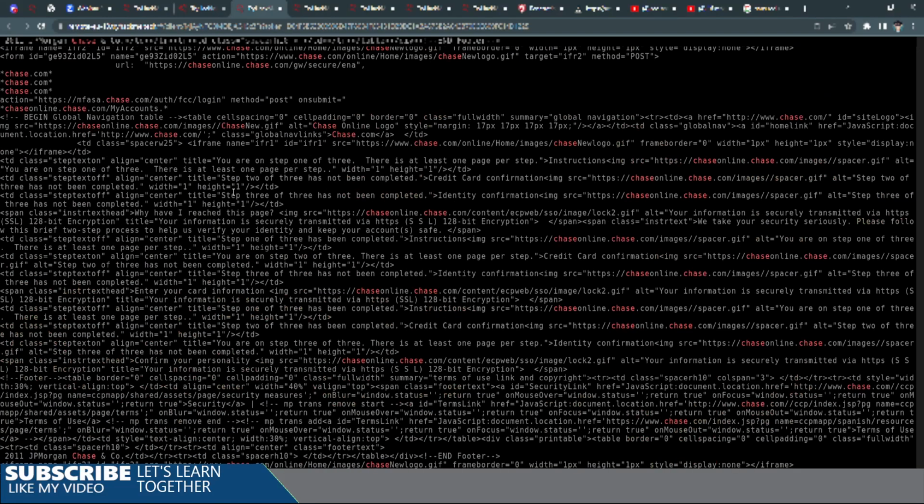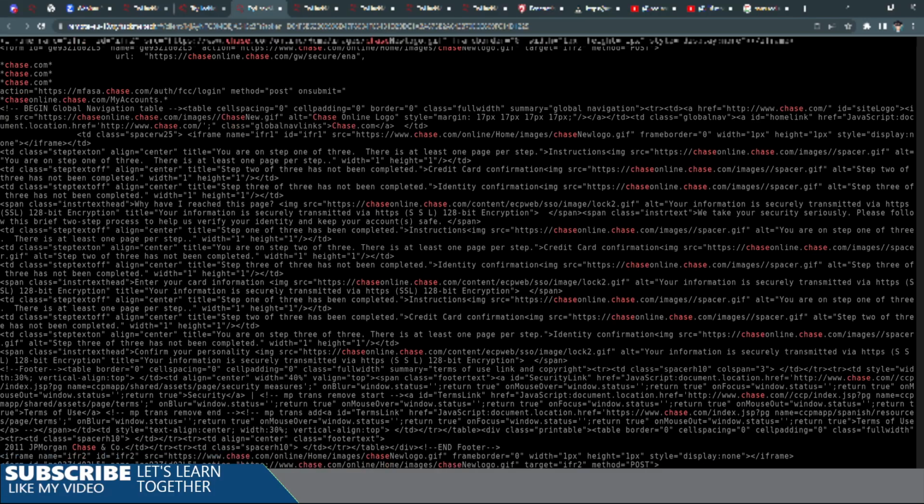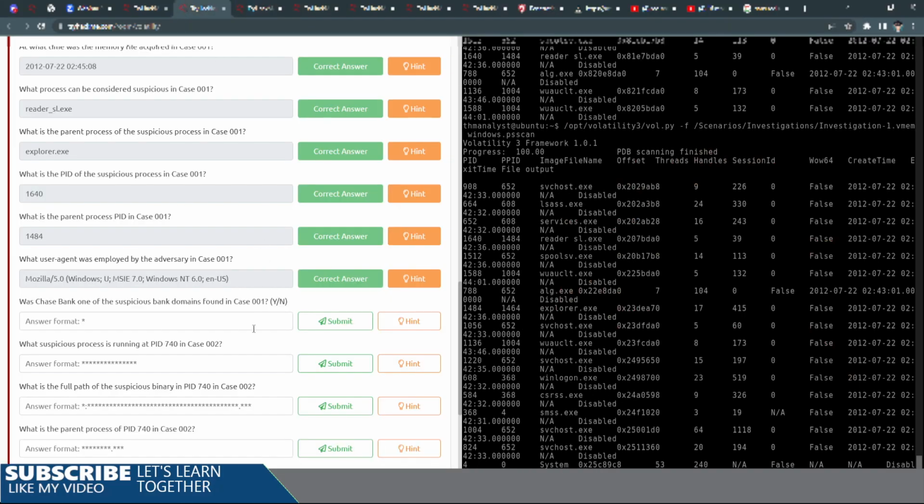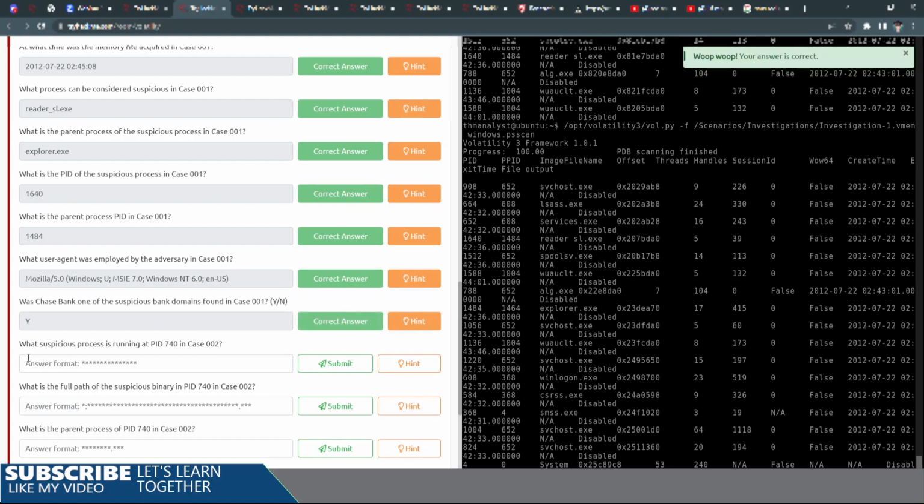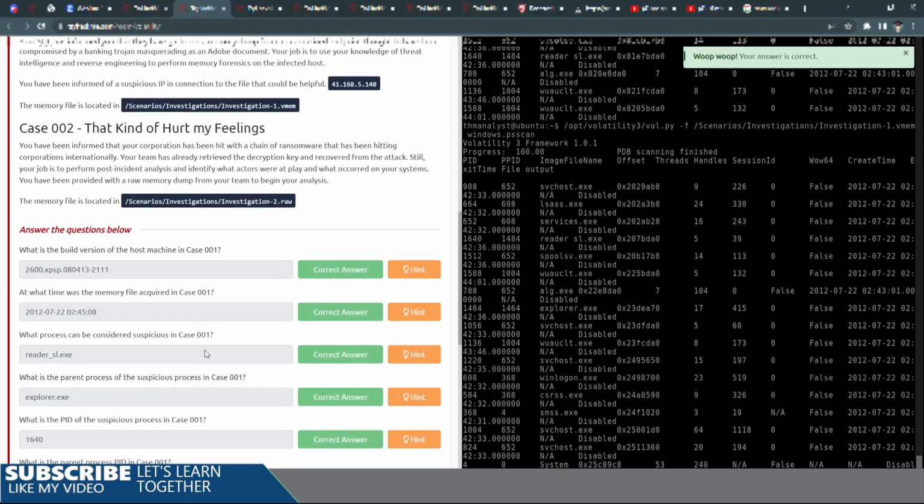Let me grab bank. No. No banking here, but banking? No. Okay. Security. We were talking about bank. Okay. So yes. Was suspicious process running in case 2?